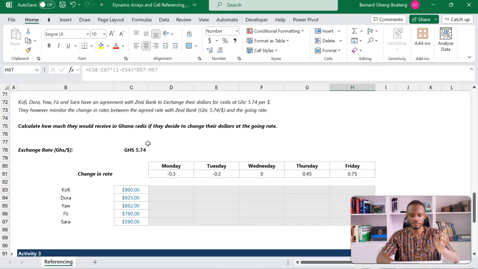So Kofi, Dora, Yao and Sarah have an agreement with Zeal Bank to exchange their dollars for cedis. They, however, have to monitor the rates between the agreed rate with Zeal Bank and the going rate. So bottom line is that this is the exchange rate, right? Now, if they have to change their rate, they would have to adjust it on Monday by some 3 points, Tuesday go down by some 2 points. If they do it on Wednesday, they get the same rates and so on.